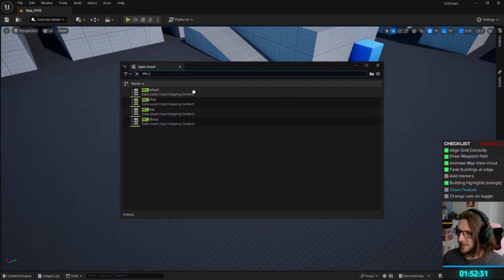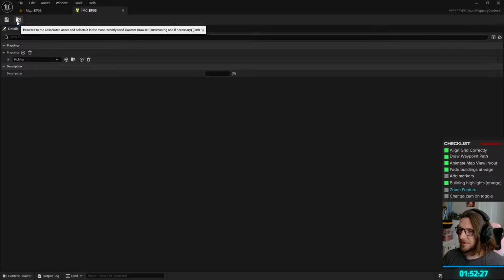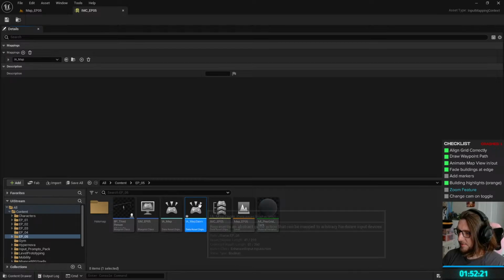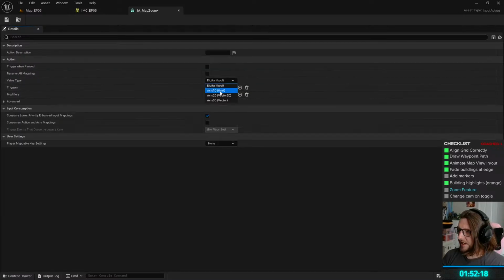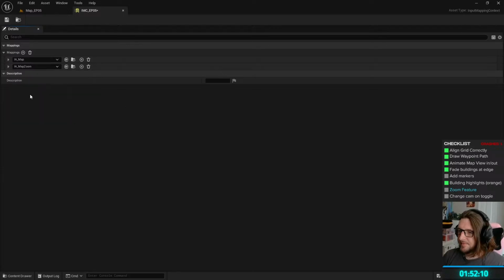We'll open our IMC. We're just using this episode 5 one here. We've got the map UI, or the map event I should say. So I'll say IA map zoom. This will be a 1D float. It's going to be controlled by the mouse wheel. This is the mouse wheel axis.